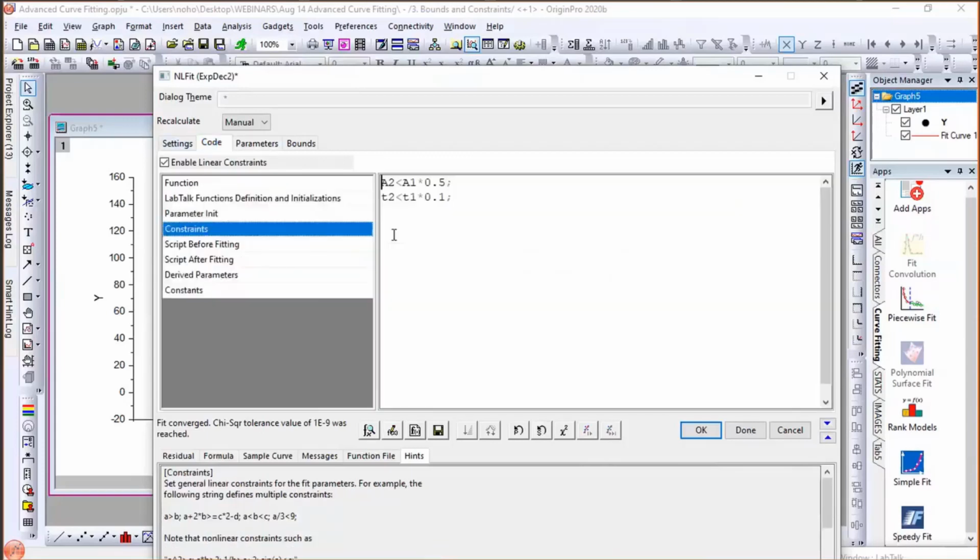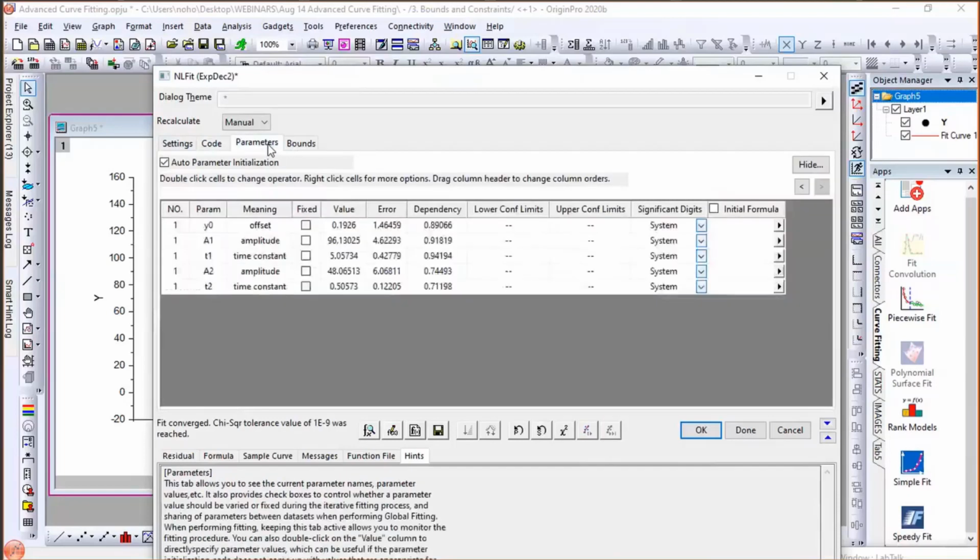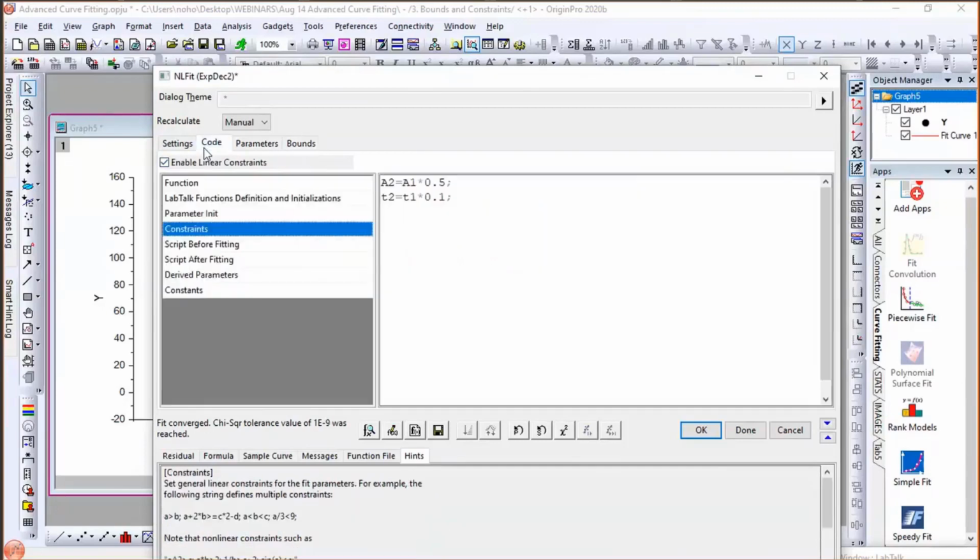I can go back to the code and instead of a less than, I can force it to be equal. And now if I click fit and go look at the parameters, you will see it's exactly 1/2: 96.13, 48.06, 5.0575, 0.5057. Okay, so just to show you the possibilities of using bounds and constraints to limit the range of parameters for your data and also for controlling the parameter values to sensible physical values that you may a priori know as appropriate ranges.